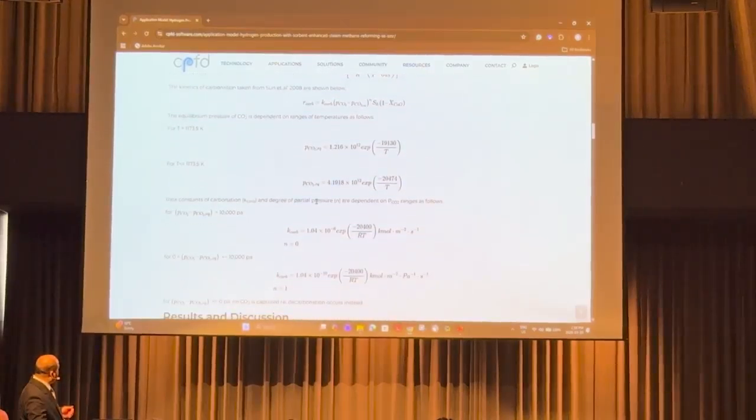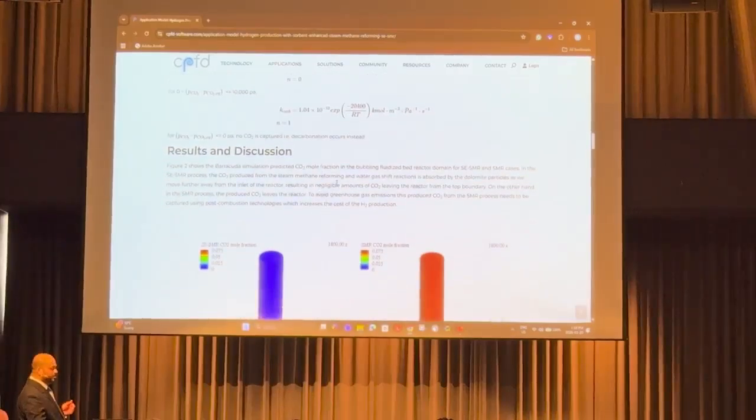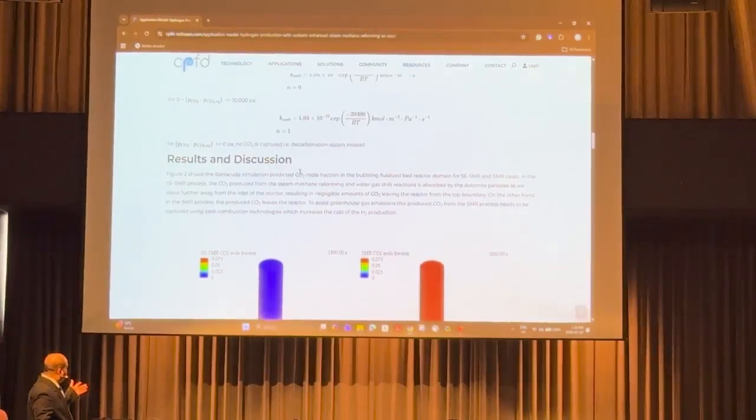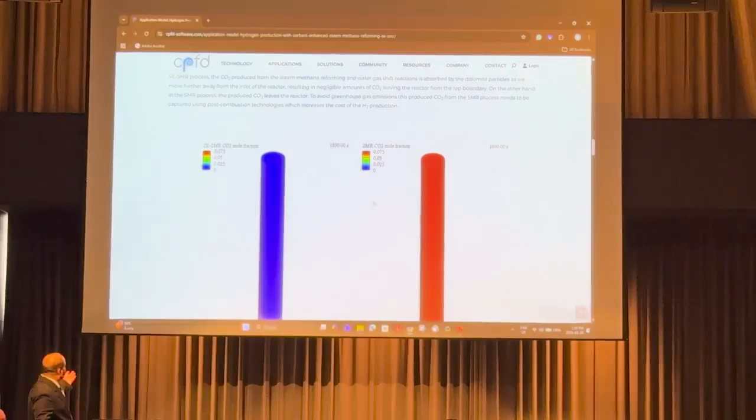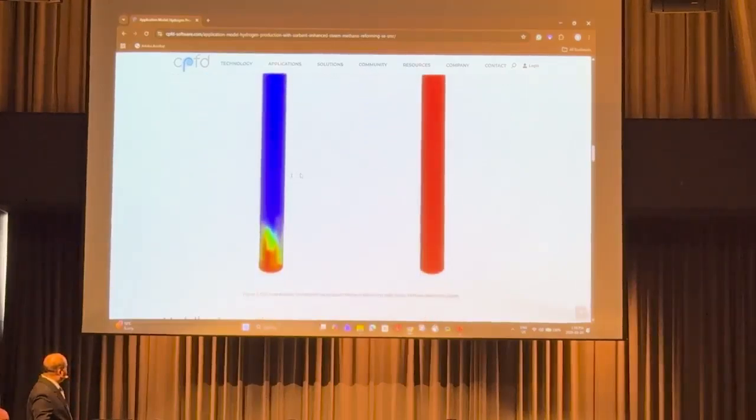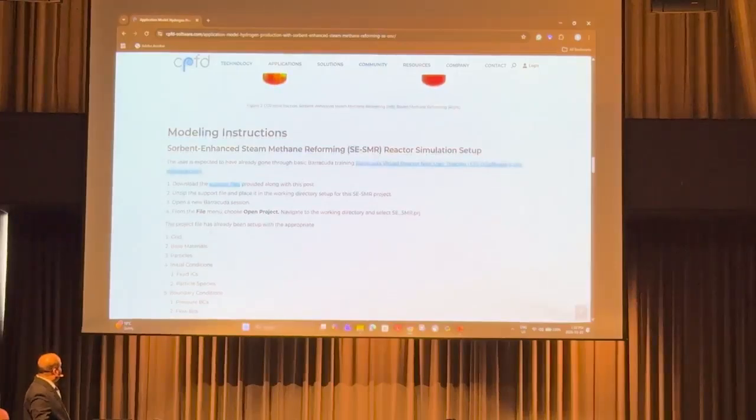Once we are through that, we start showing some results from the post. There are obviously so many different ways you can post-process the data, so we show you some key highlights here. In this case, like I said, I was showing you CO2 mole fractions between an SMR and an SESMR case. We already looked at this one. And then we have modeling instructions.